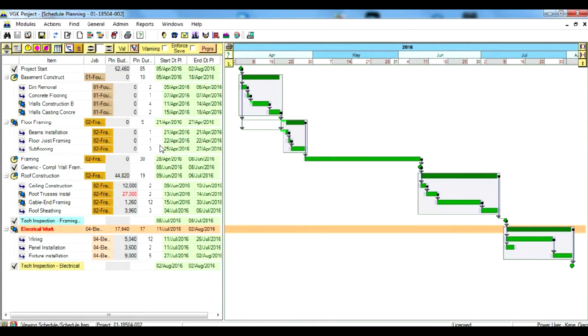In the next session, we will create a new schedule from a template and discuss the template's features.